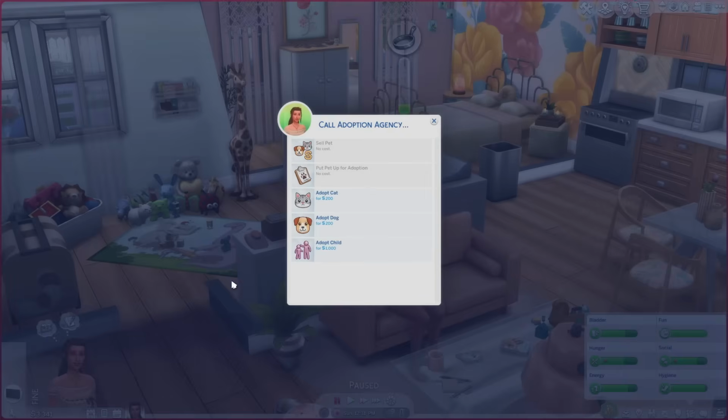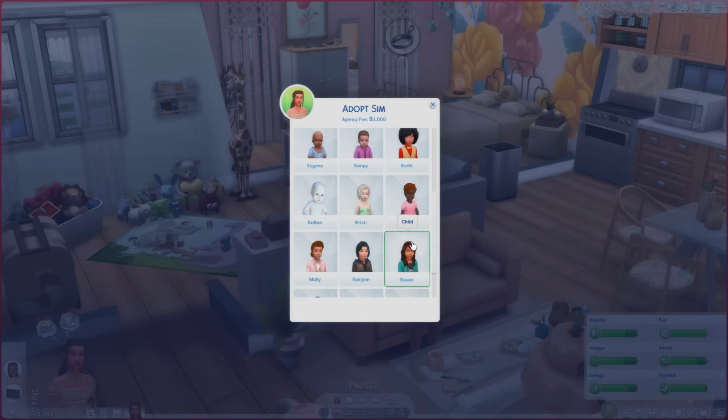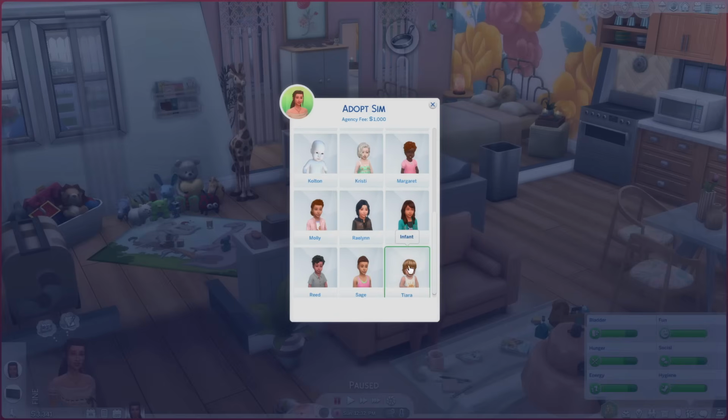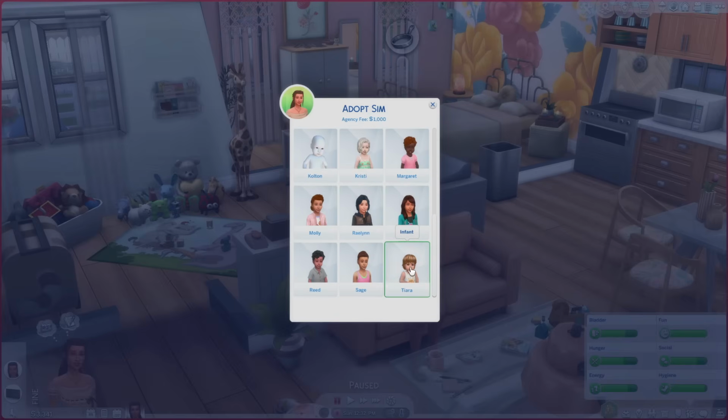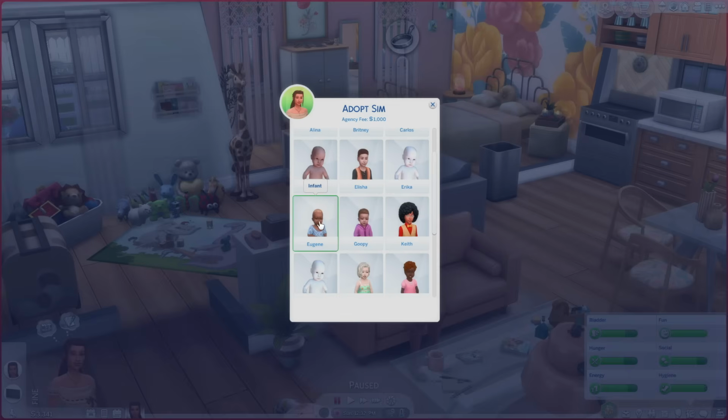Okay, let's call the adoption agency. Oh, look at Eugene. Oh my god. Okay, I'm so glad there's infants. Then we have Goopy. Okay, so Christy is a toddler. She's so cute too. Look at Margaret. We have a lot of kids. Yeah, I definitely think she wants an infant. And then we also have Tiara. Oh my goodness. Stop. I honestly think Eugene is a little cutie. I feel like we're gonna adopt Eugene.